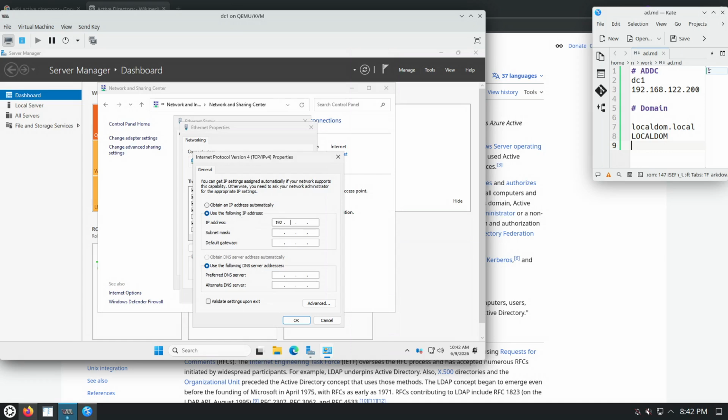So 192.168.122.200 IPv4 address, subnet mask the default one, gateway 192.168.122.1, and for DNS address we're going to actually use localhost.